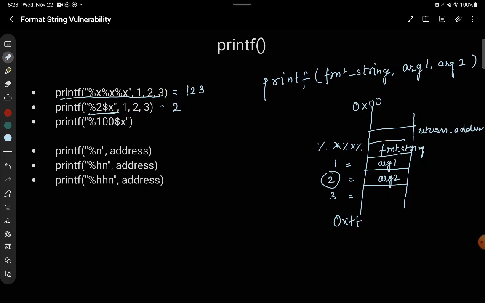So in this way, if I just give %100$x as the format string to printf, and as we can see there are no further arguments, then it would just print whatever value is there on the stack at an offset of 100 from the format string. So if we have a bunch of values on the stack, it would just print the 100th value, the value at the 100th offset. So it has the capability to leak any address on the stack, and what is more powerful is that it also has the capability to overwrite any value that is pointed to by the addresses on the stack.